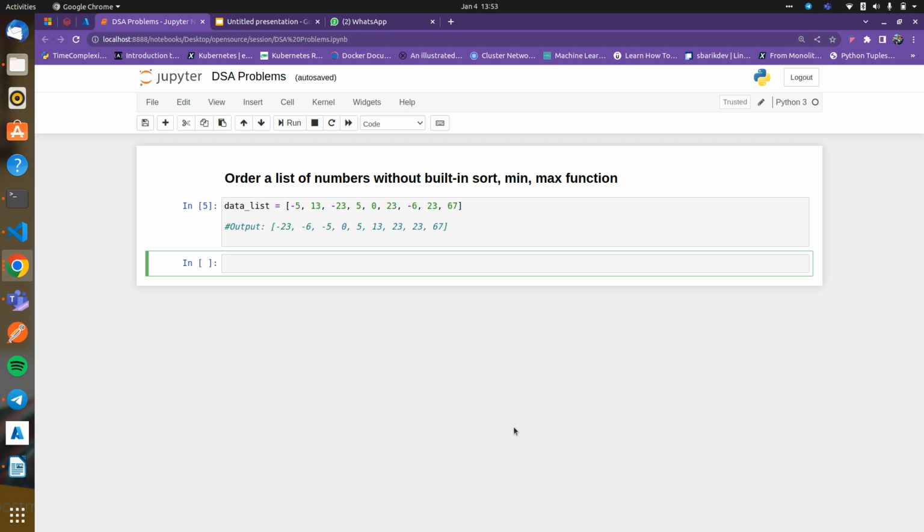Okay. So the problem is that we have a list, and inside the list there are multiple elements, which are numbers, and the numbers are negative integers and also positive integers. So we have to sort them according to their order. Like the output should be minus 23 first, then minus 6, minus 5, 0, 5, 13, up to the biggest number, that is 67. Okay, so how can we solve this problem?